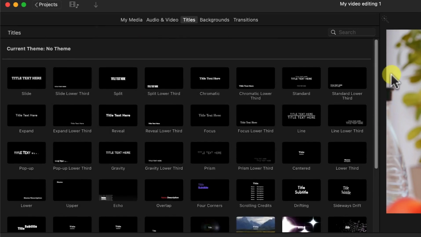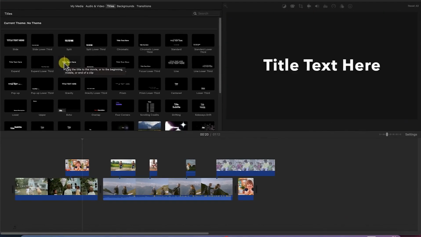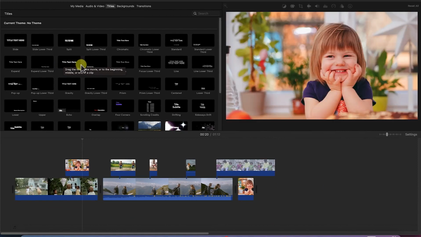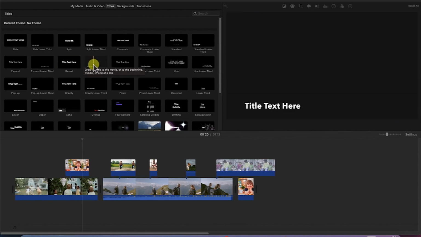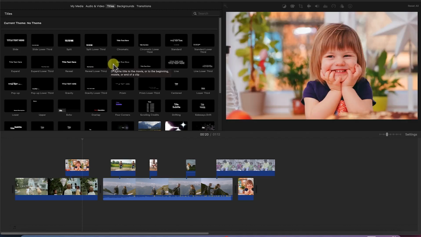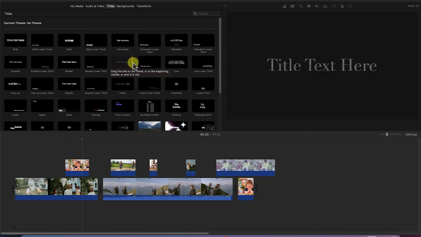Okay, so as you move around, as you hover over any title, you'll be able to see its effect as it comes in and out. Okay, so this is the effect. It comes in and then it fades out. And then you have this lower third. This is very basic. You have this one also as it comes in and then it goes out.